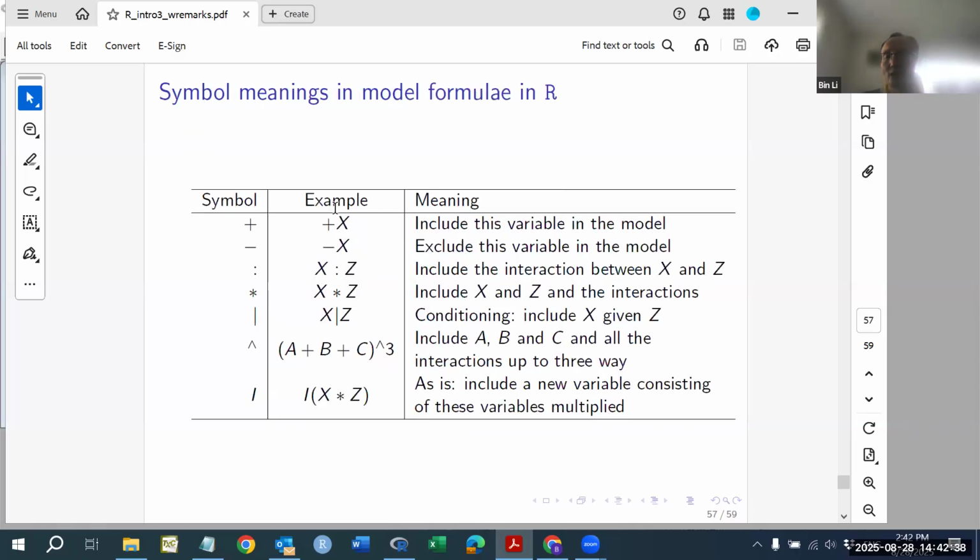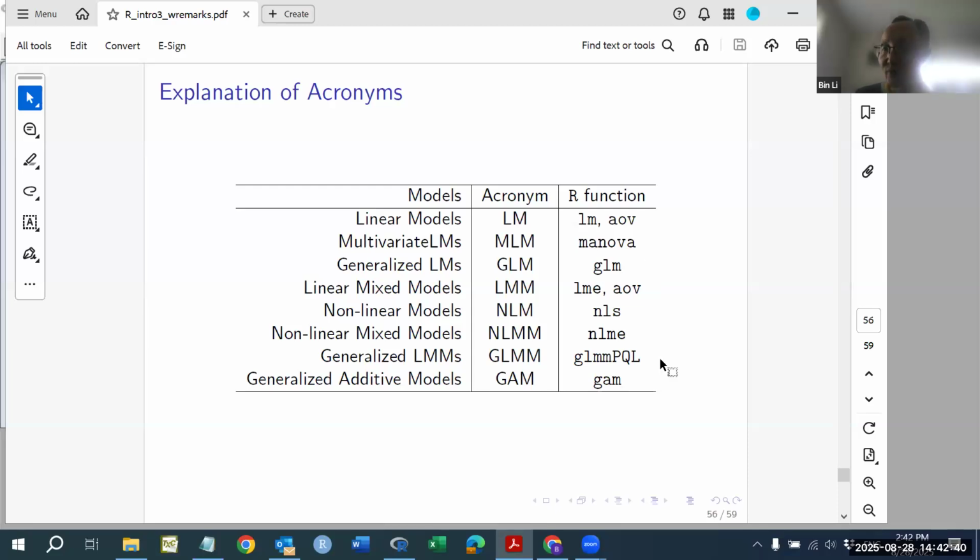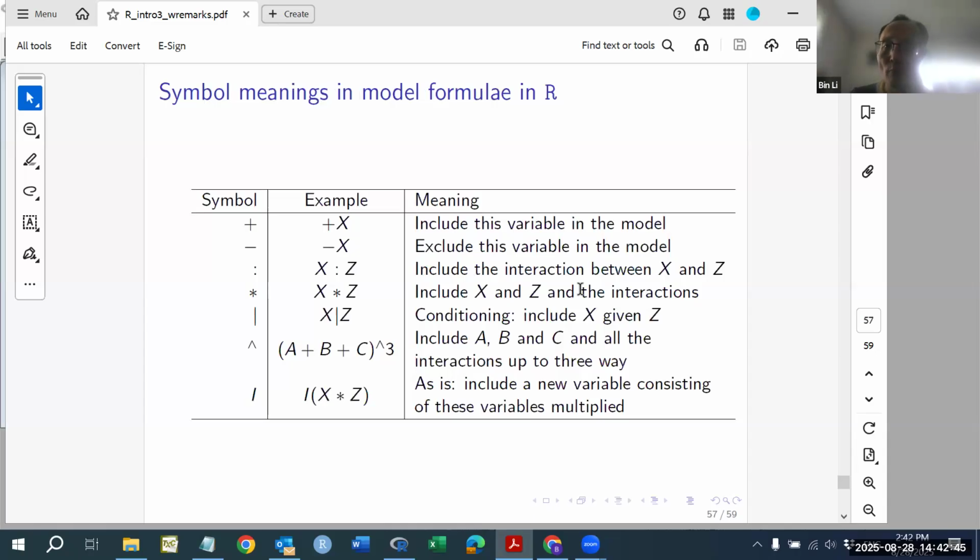Okay? And for most of these functions, I wouldn't say all of them, but most of them, they use a similar model formula type. So that's why if you understand the meaning of these symbols, you can easily write out the model formula for all kinds of functions in statistical modeling. Okay, so the symbol plus means including that variable in the model. And the symbol minus means excluding that variable from the model.